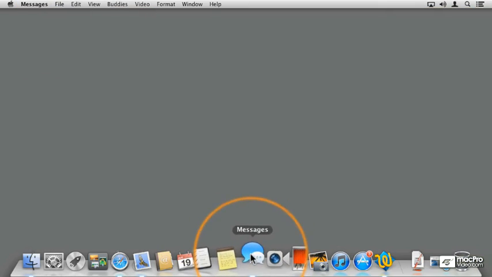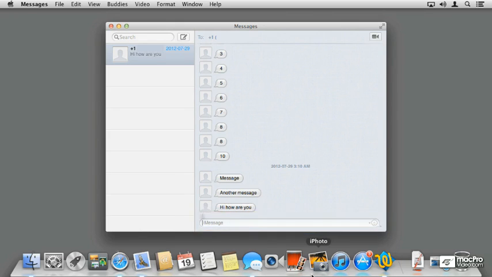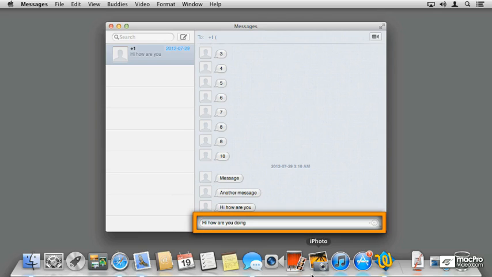Messages, where you can type in a message or send a message to anybody that has an iOS device, as long as it's version 5.0 or newer, or if the other person also has a Mac running Mountain Lion. And other features that are also very cool, like dictation. Let me see if I can give you a quick example here. Hi, how are you doing? In this case, the Mac actually typed the text for me using dictation, which we're going to be covering in much more detail later in the course.